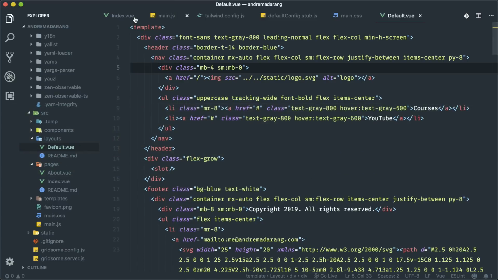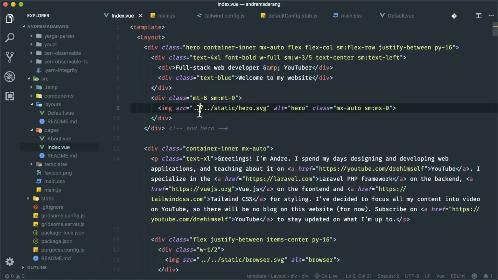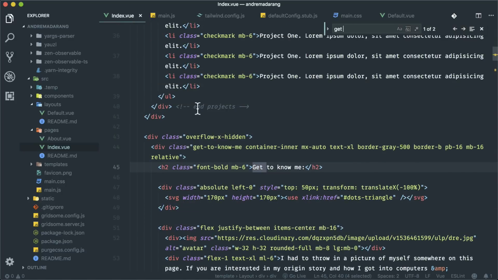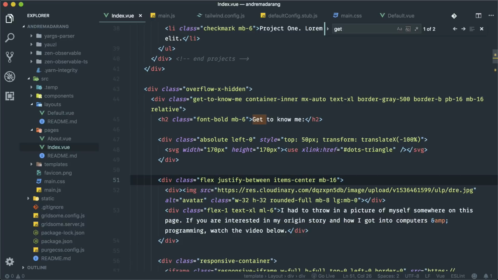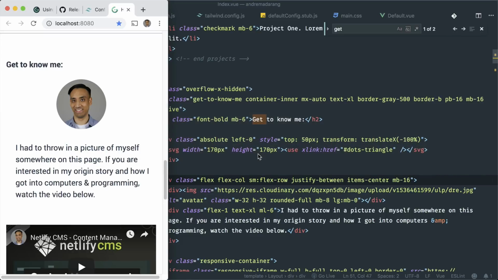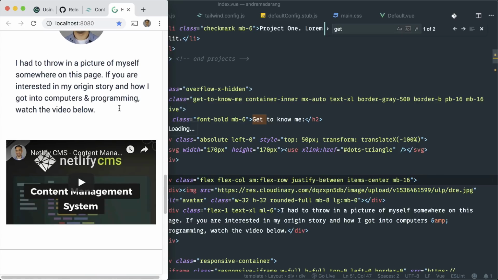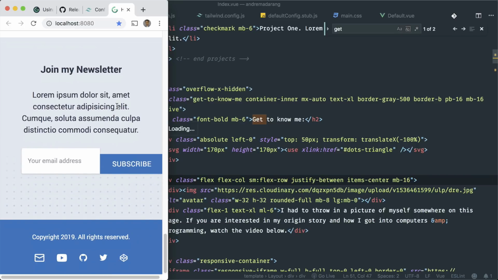So again, back to index. Let's look for get to know me. So here, flex col by default, small and above, flex row. And that's fine for me. This is good. This we have to fix as well. So this is already fixed, I think, because I pasted the icons in. It took the code for the responsive, so that works nicely. So yeah, let's quickly fix this, and then we'll call it a day.